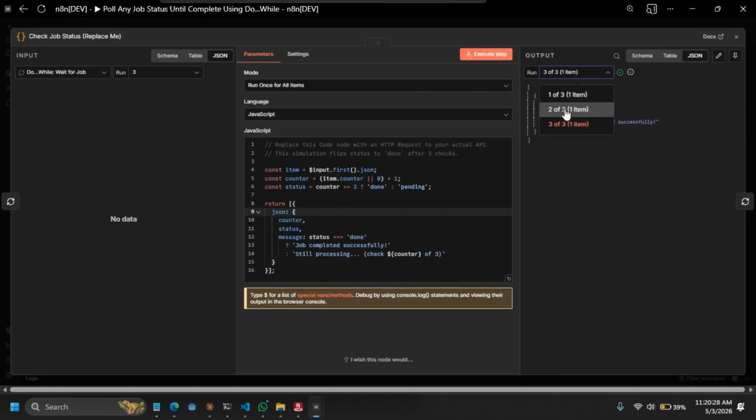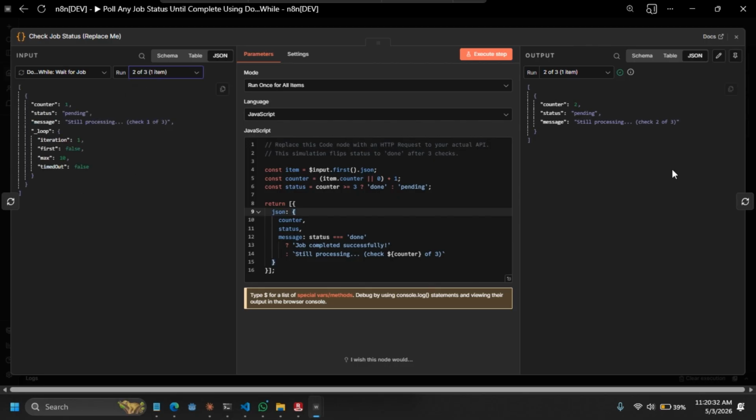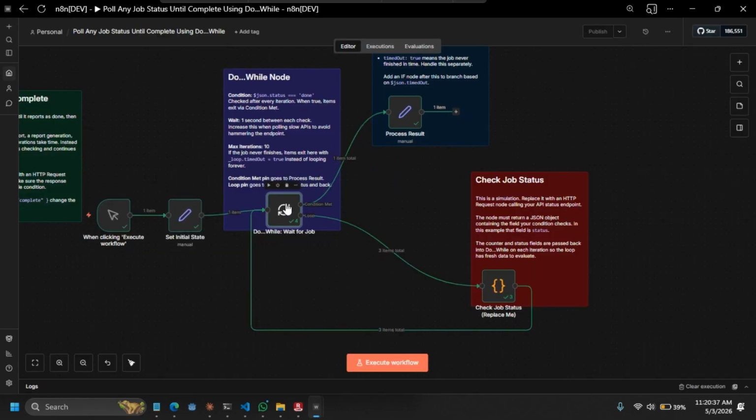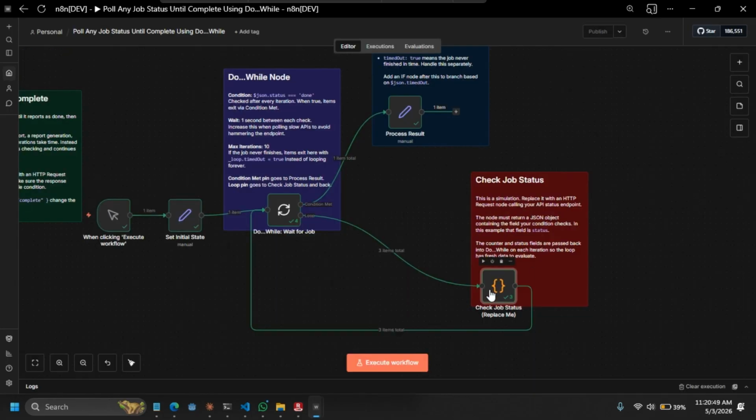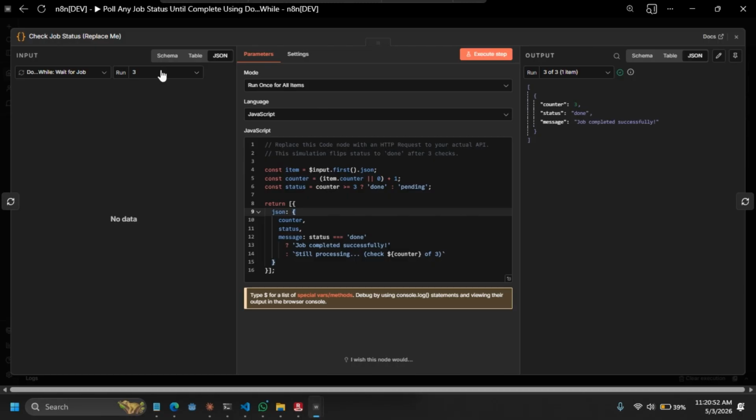The second run is over here. Sorry, the second run, this is what gets fed in, and this is the output, still pending, right? Then the third run, let's set this to the third run, so it's still on the loop branch, and this is what it gets over here. On the third run, it processes it, and then on the third run it actually sets the status to done because that's what we set it to here.